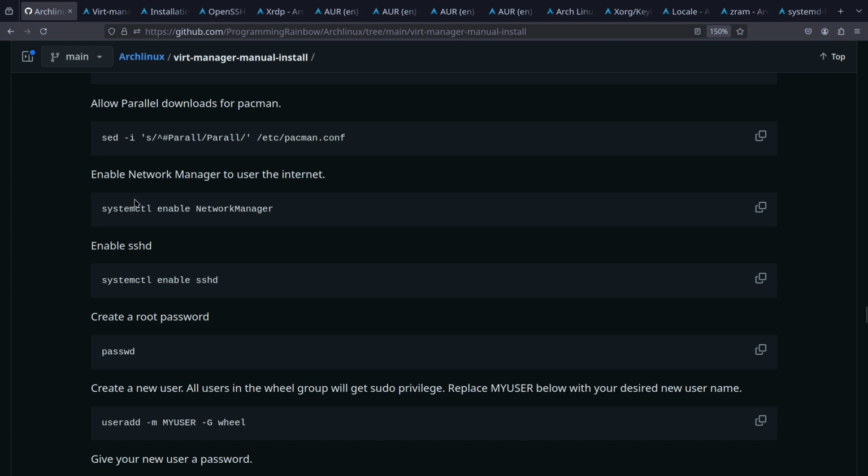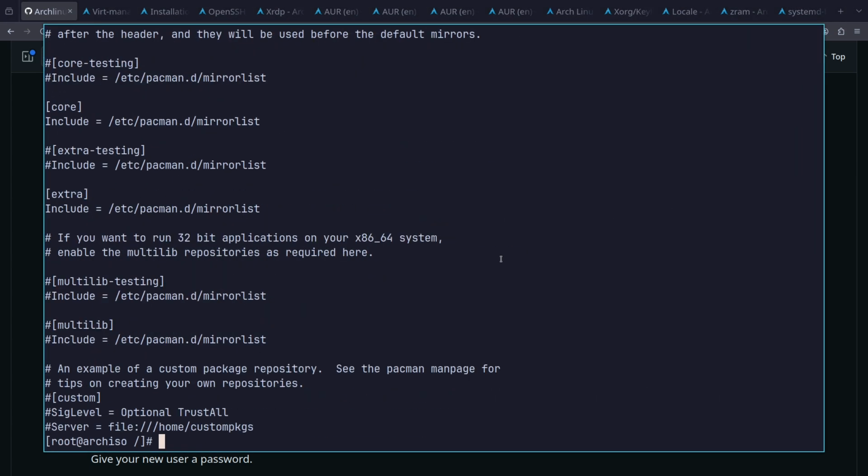Okay, we do want NetworkManager enabled so that we can have an IP address, and this works just fine in the virtual machine. It'll just give us our IP address like it has a standard category 5 cable plugged in or something. So I'm just going to enable that.